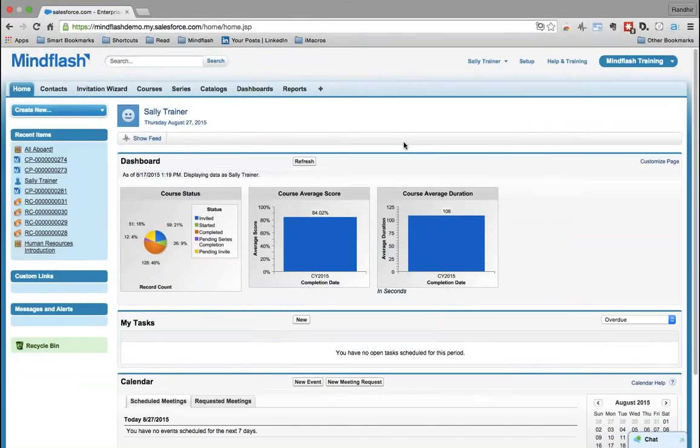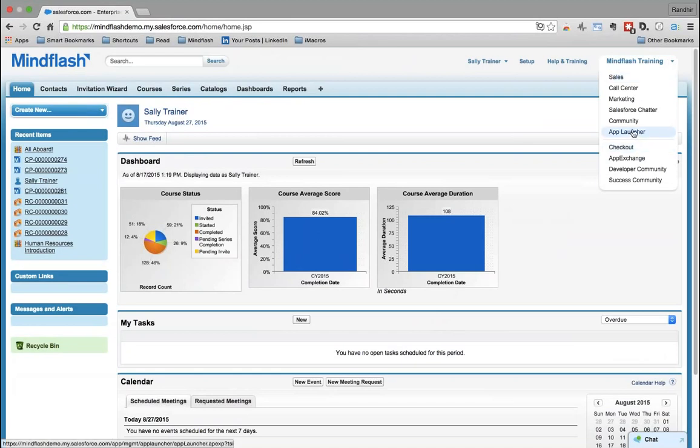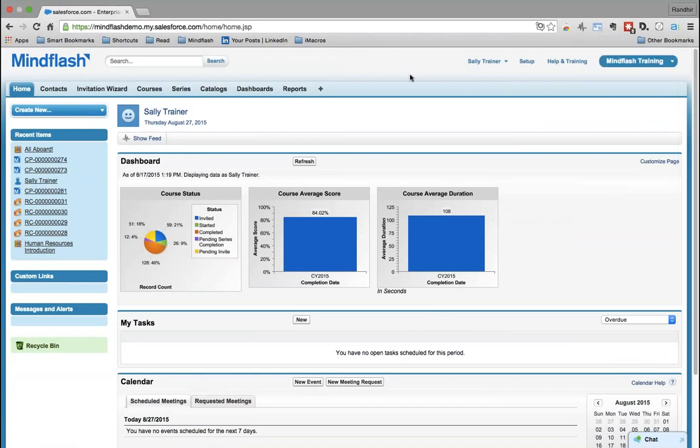So you should be able to see my dashboard now, and this is a sample Salesforce instance. You can see that the Mindflash training section is one of the items in my dropdown, and I've selected that. The tabs across the top are now customized to Mindflash. And you can see my dashboard here. It tells me the number of people who've started, the percentage, all the standard dashboard charts that I can create in Salesforce are now available to me with the reporting that's provided in Salesforce.